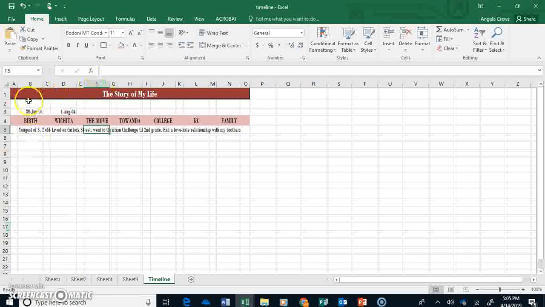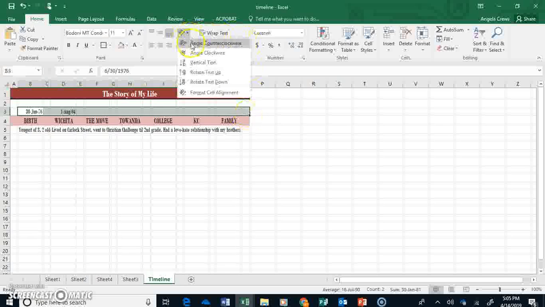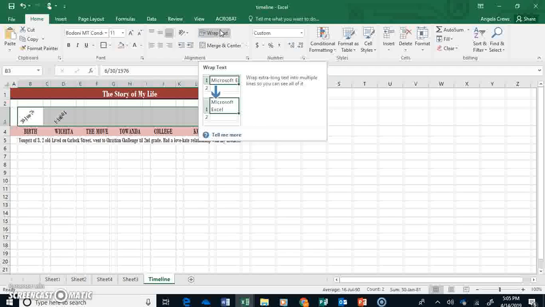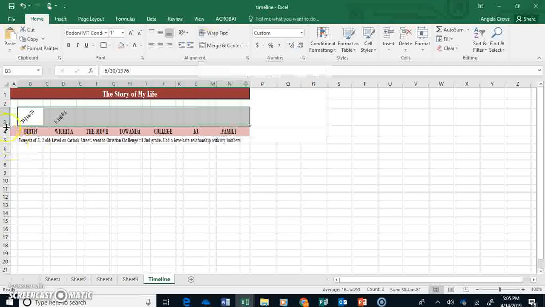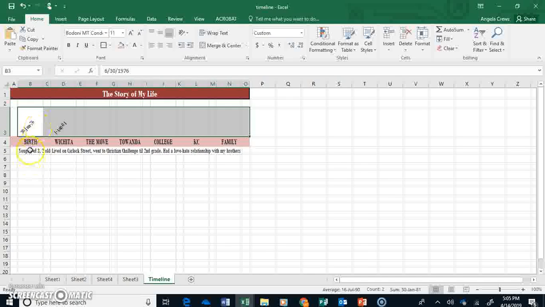Now, I didn't write very much up here, so I'm just going to highlight these. Again, change my text to angle counterclockwise. But again, I'm not writing a whole lot, so I will eventually probably wrap it on some of these, but maybe I could just make it a little bit taller to where I don't have to wrap.